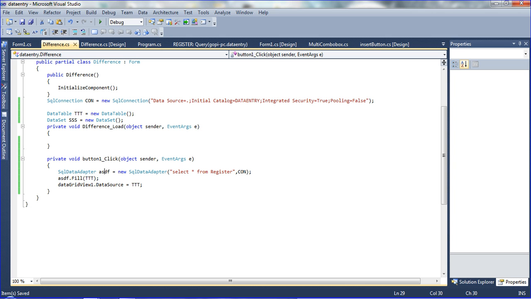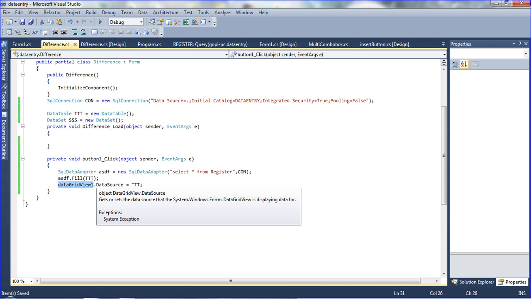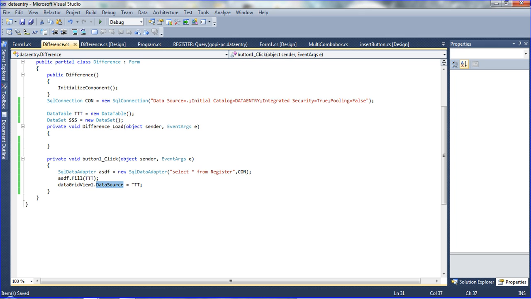Okay, so this value I am getting in this place. ASDF fills the data table, and then the data grid view data source. Okay, the data grid view data is got from the table. So all the data from the table goes to the data grid view. Okay, now I am going to run this project.